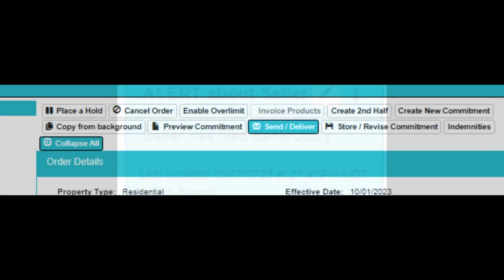Additional sticky notes can be added to the commitment dashboard by clicking the new sticky note button. Across the top of the screen are some buttons with specific functionality. Place a hold works the same as on the title setup screen, as does the cancel order button. There is a copy from background button on the commitment dashboard that functions the same as on setup.